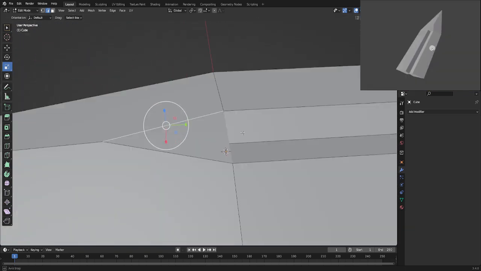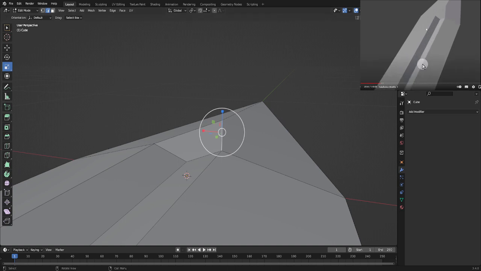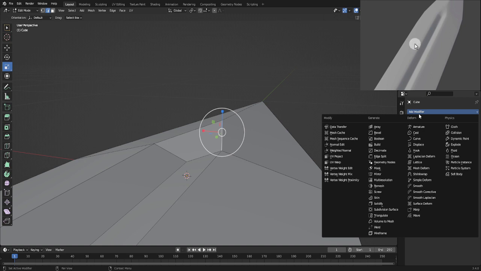Something feels off. Something is missing. So our goal now is to add a slight roundness to the edge to add a bit of realism into our blade.